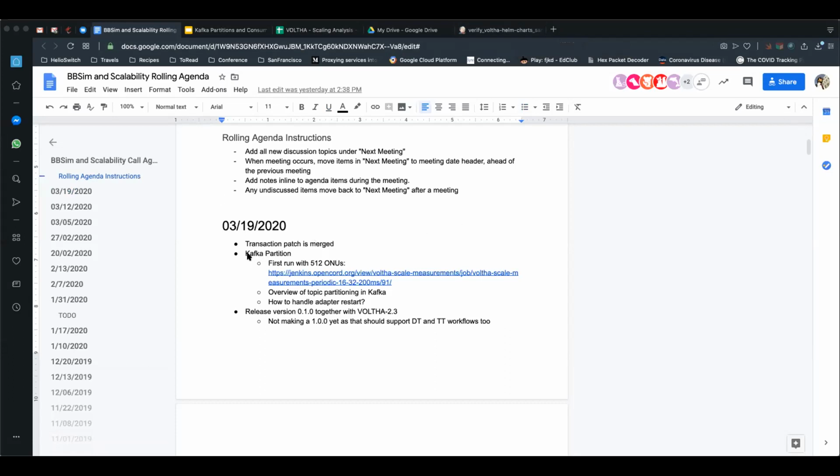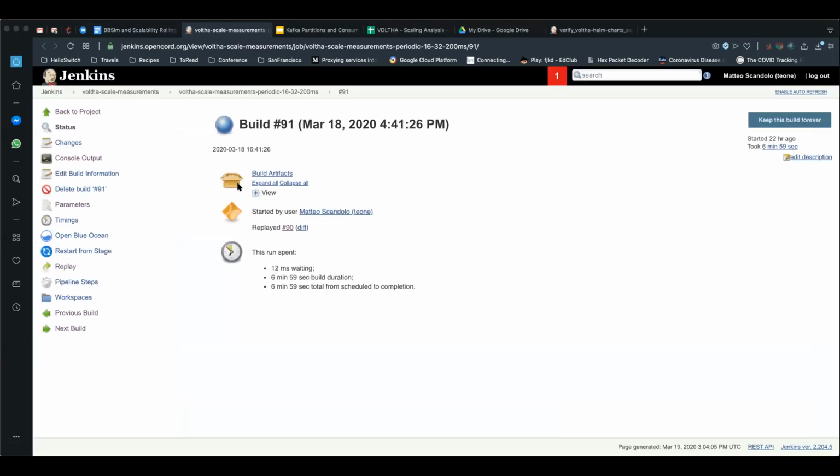The second topic is around Kafka partitioning. Remember, this has been around for a while. William, Kurkjian, Mahir and Serkan started discussing this, I think it was back in December. And we now have a functional implementation of this feature. We did a single run yesterday.